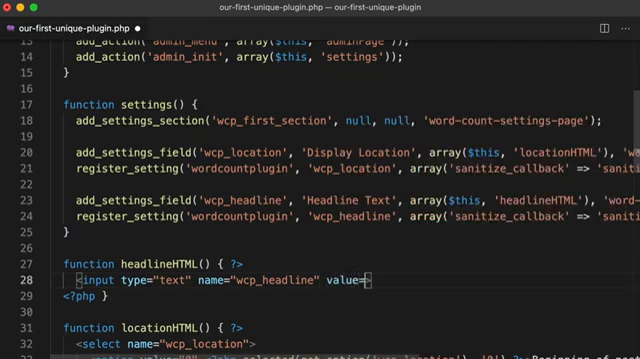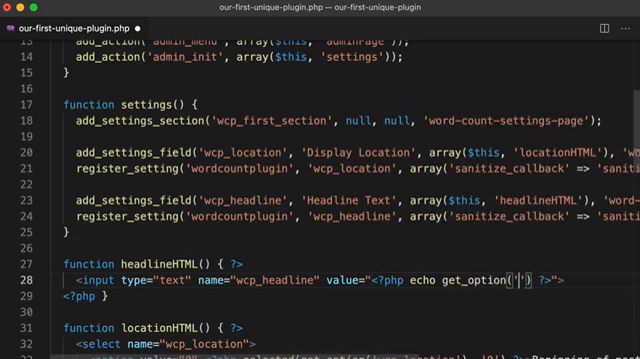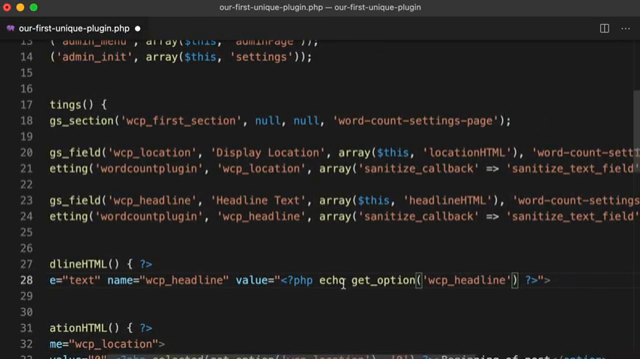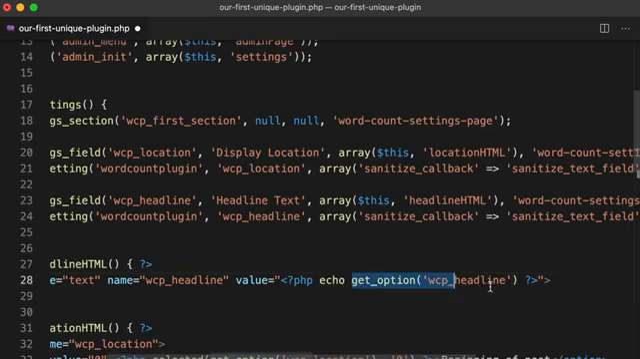So we can say value equals, and then let's drop into PHP inside these quotes, and let's just echo, and then we can use that get option function again to load the value. So get option, and we named it WCP headline. Okay, and just for one extra layer of security, even though only admin users will be able to get to this page, for best practices, we do want to escape our output anytime we're taking a dynamic value and trying to put it into HTML.